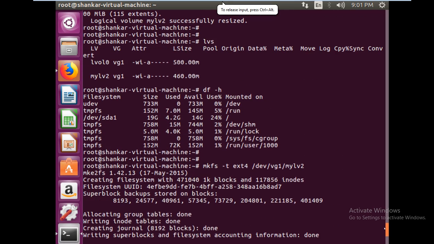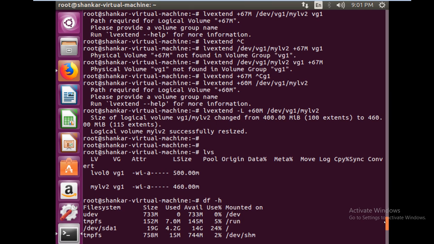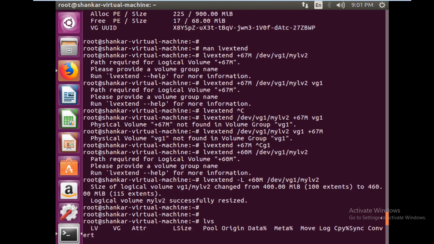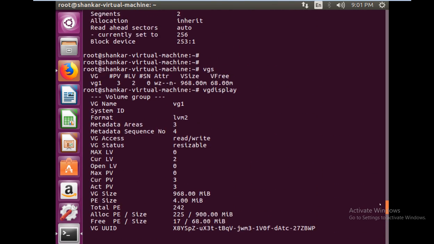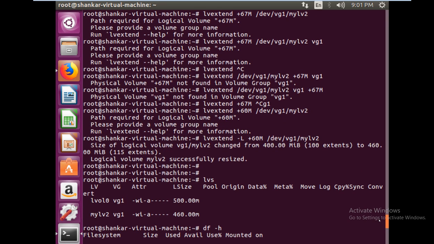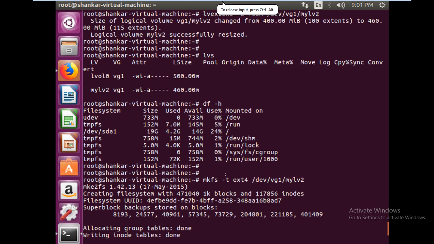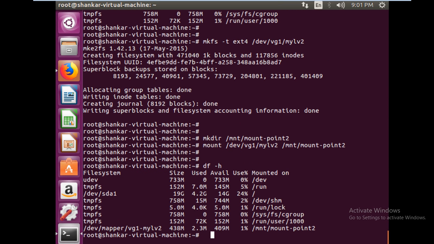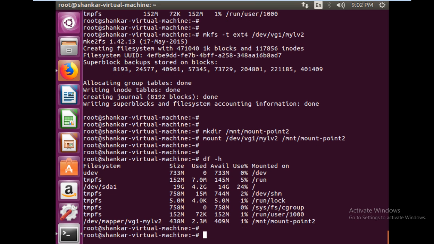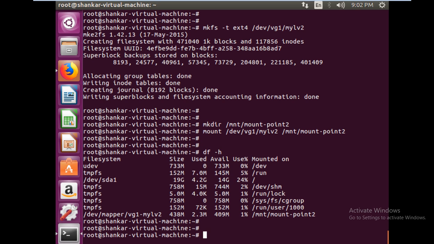Okay, and the LV size is 460 MB, right? Yeah. So it is 460 MB. So we have successfully mounted it, right? So this is how you can make use of your LV. You see, the total available size is 409 MB. Okay. So this is how you can create a mount point and use LVM.